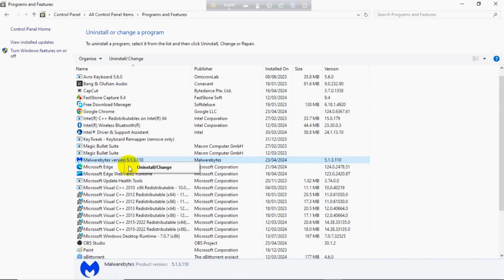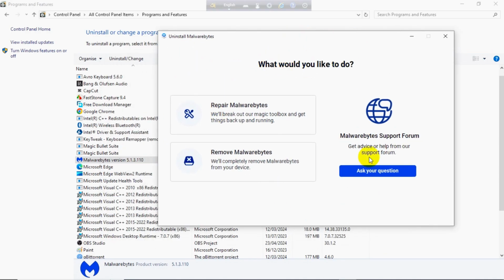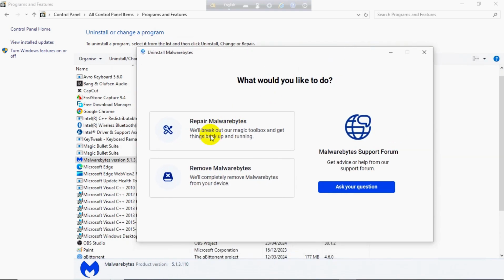After clicking the right mouse button, you can see install or change. Just click on install, and there will be a Windows pop-up asking to install or change your application. Just click on yes. And here you can see the uninstall Malwarebytes app confirmation. Some apps don't appear with this kind of interface.